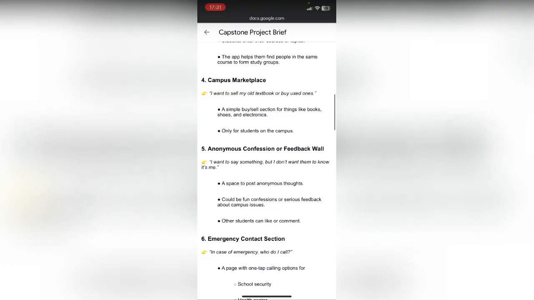Then the other one says campus marketplace: "I want to sell my old textbook or buy a used one." Then the other one is a simple buy and sell section for things like books, shoes, only for students on the campus, because definitely this is a student platform.